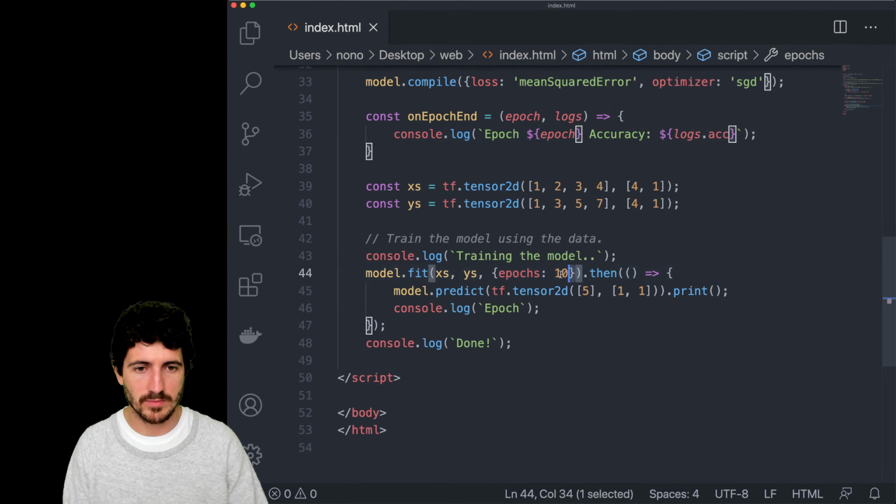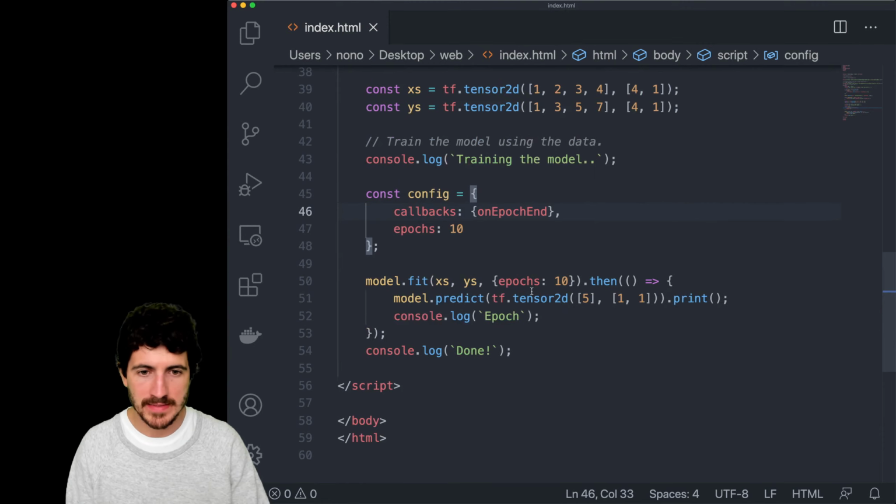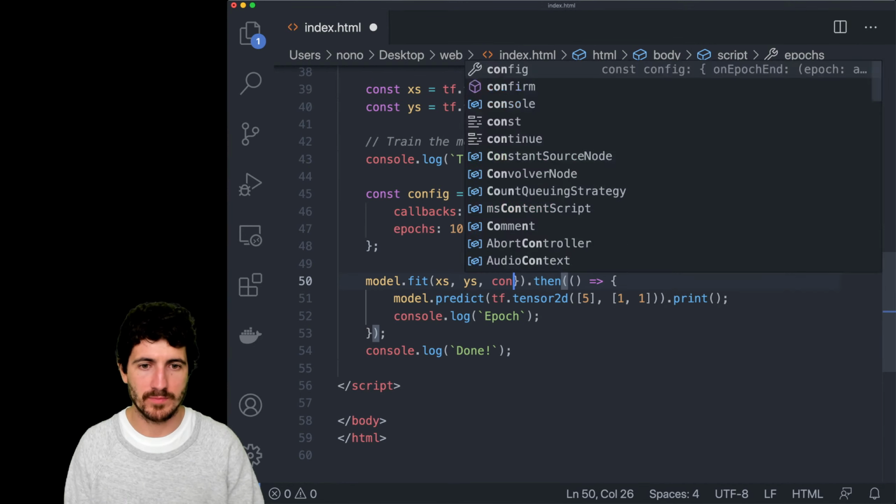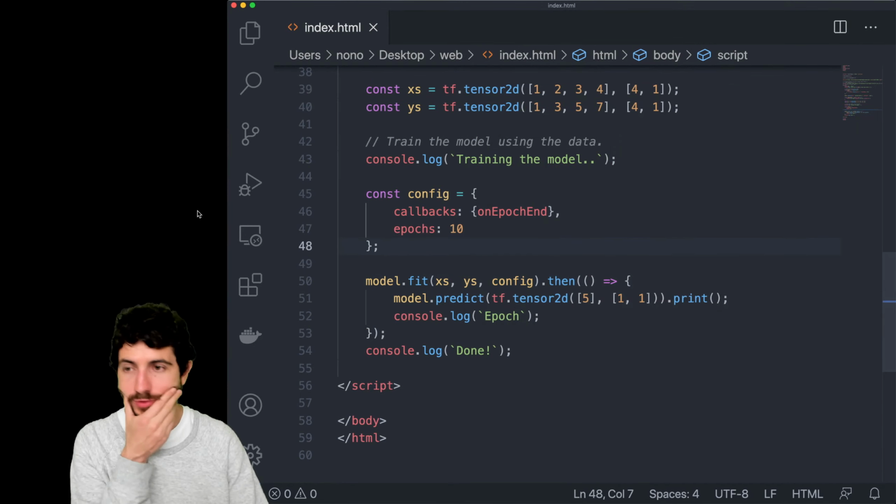We can get this a bit better. So, callbacks. Do we pass an array? On epoch end. And then here we put our config. All right, who bets this is gonna work? Hopefully. All right, nice. Awesome. Accuracy is not defined. We don't have that metric in our model, but it works.